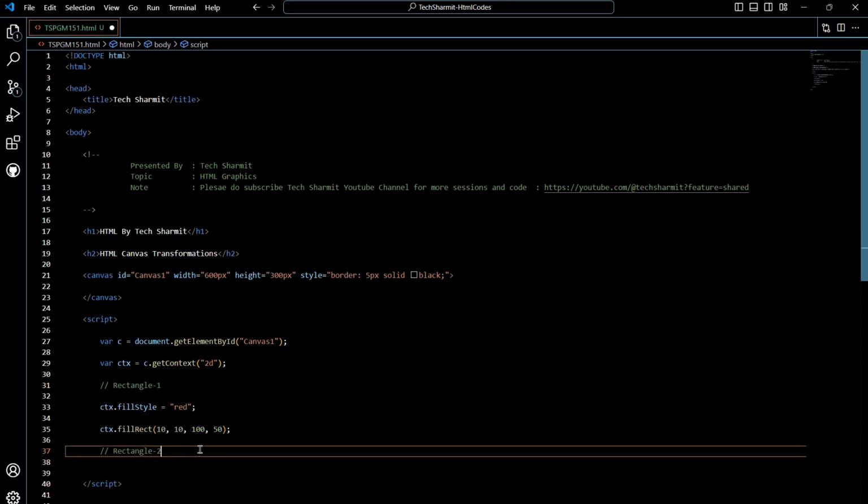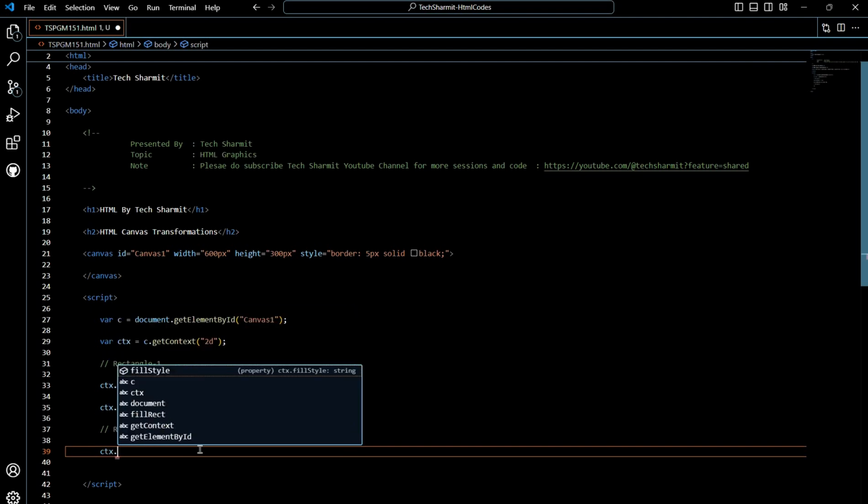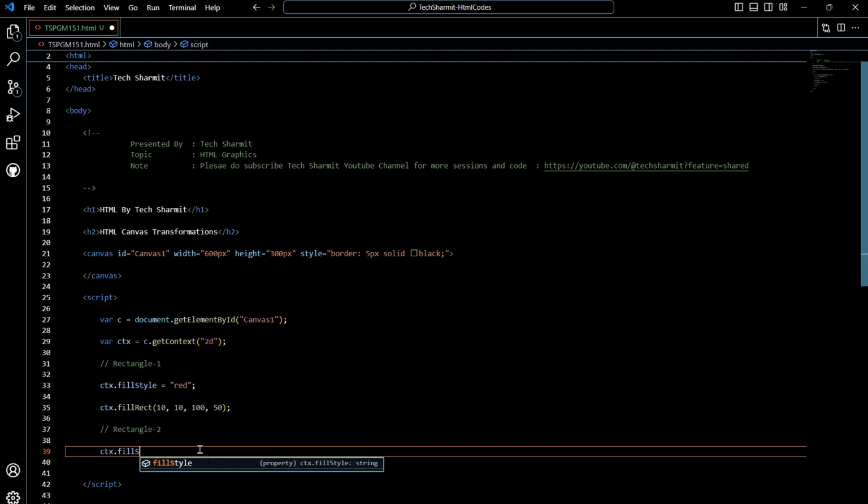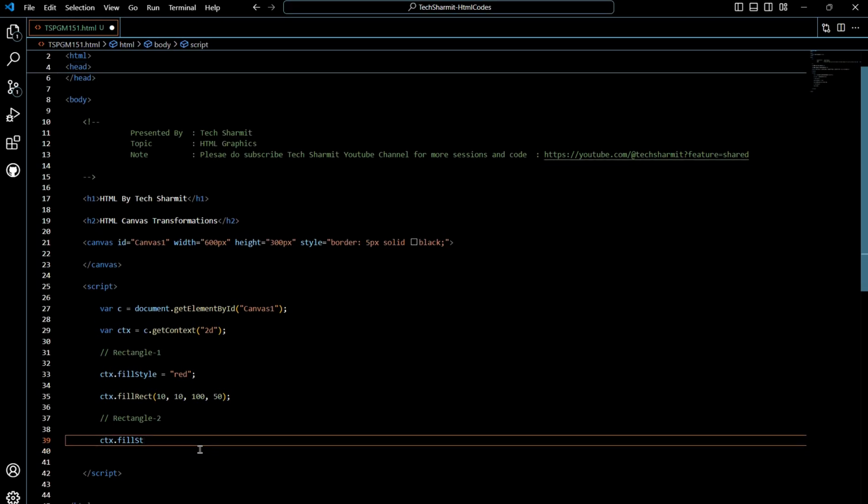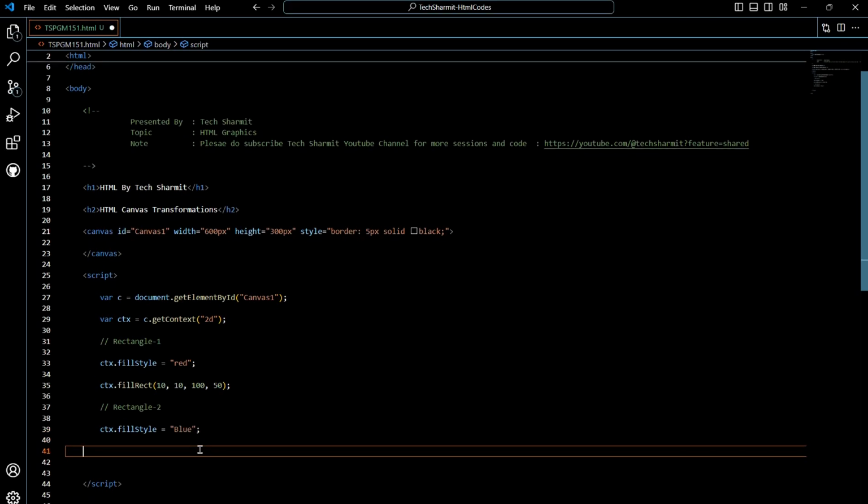Okay, so now similarly what I will do, ctx.fillStyle equals blue. Now you can save this, and after that we will draw the rectangle, ctx.fillRect. So this fillRect method will allow us to draw the rectangle. So 10, 10, 100, 50.